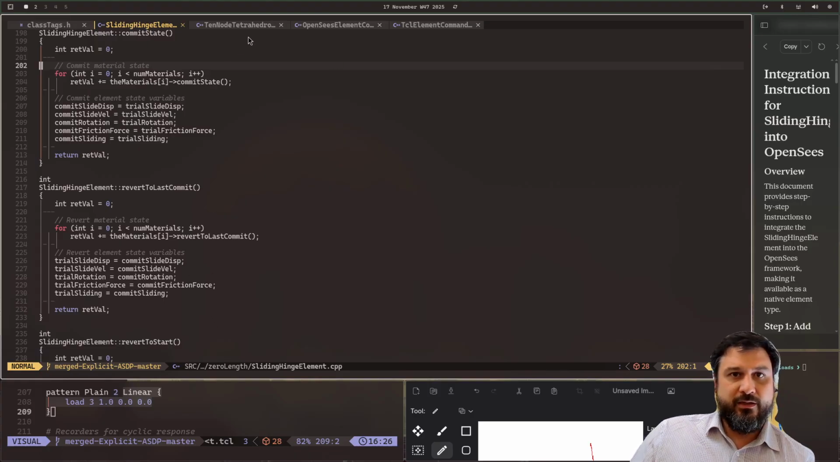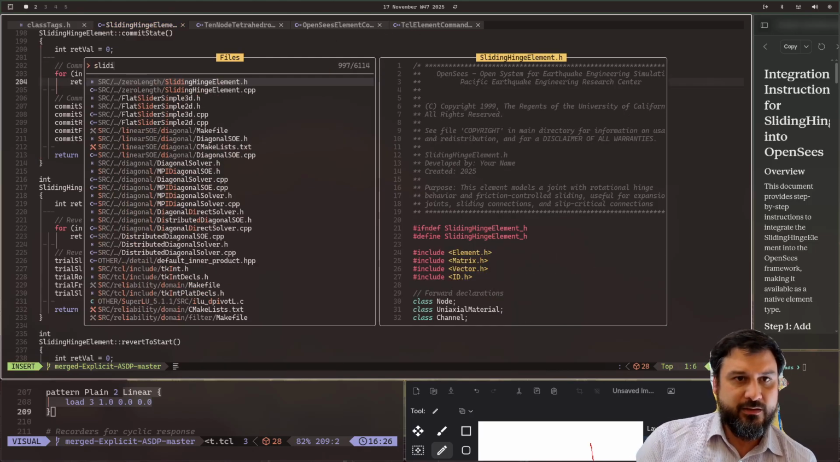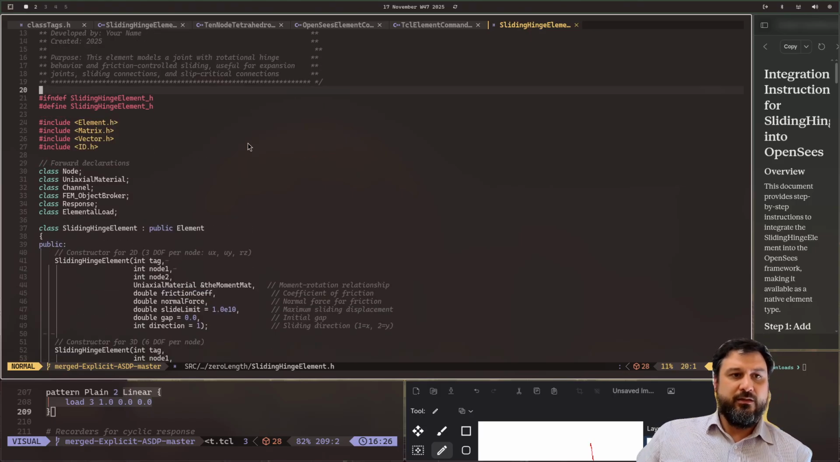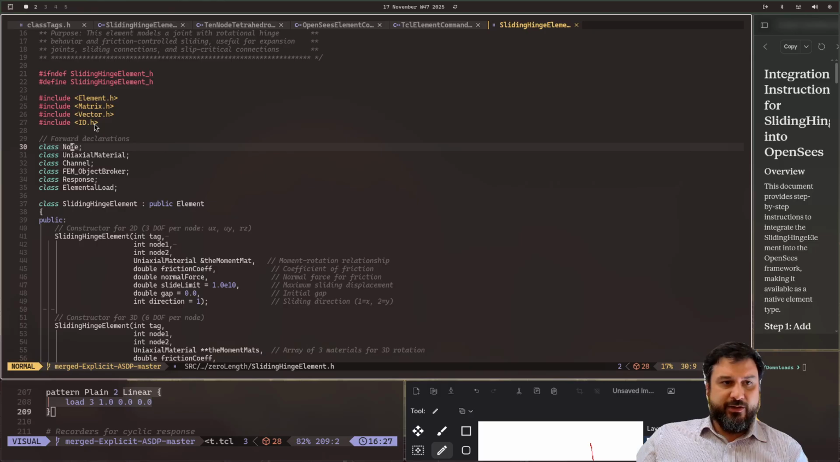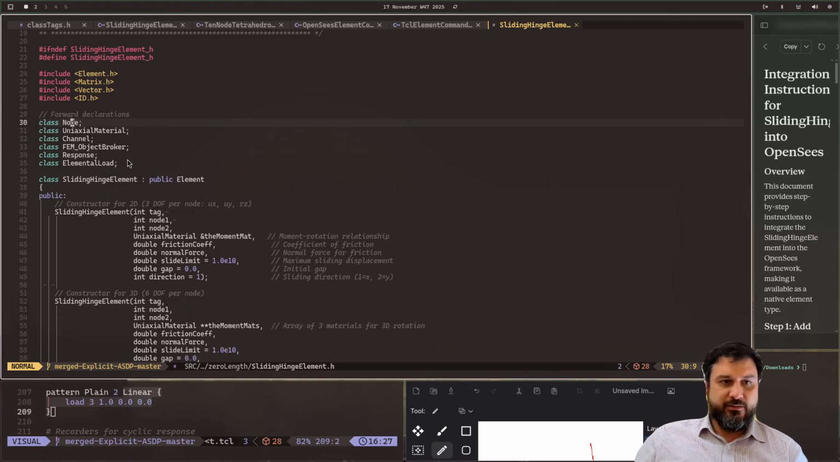Okay, so the sliding element, let's go for the sliding element header file. So this is fairly standard for an OpenSees element. You're importing element, matrix, vector, and integer data. Integer data is a vector of integers, basically. And then some forward declarations. Why is it declaring node? It's declaring node because, well, it doesn't actually need the full header. So I guess this is fine.